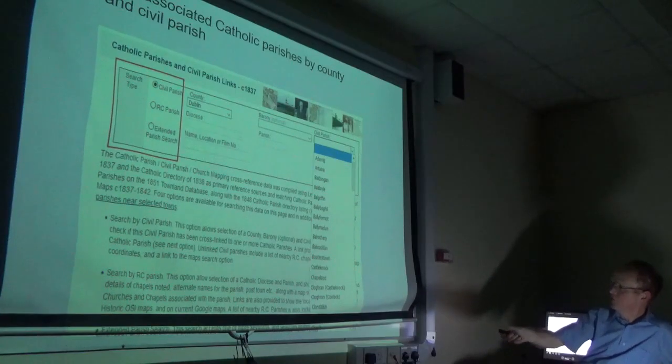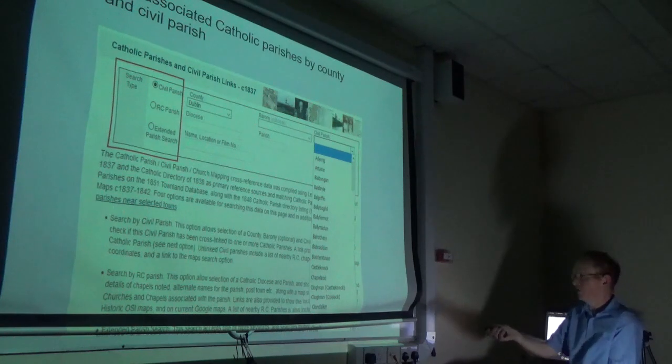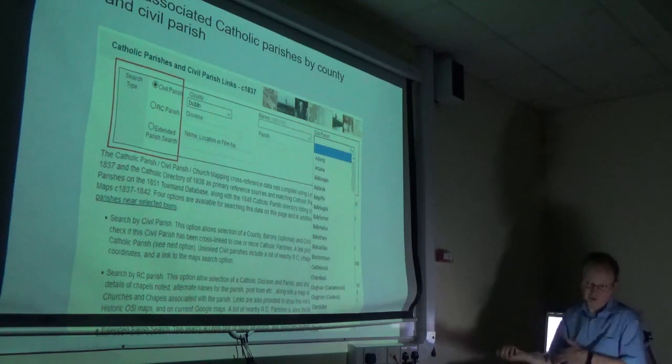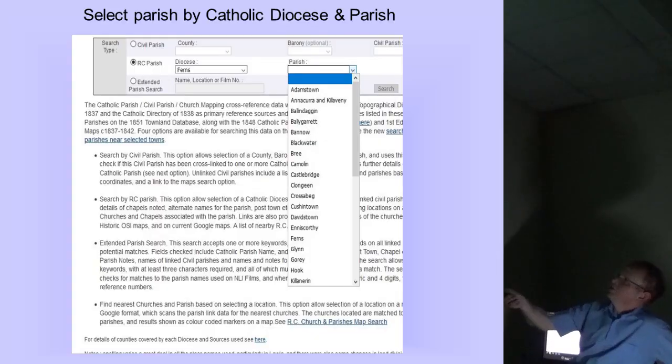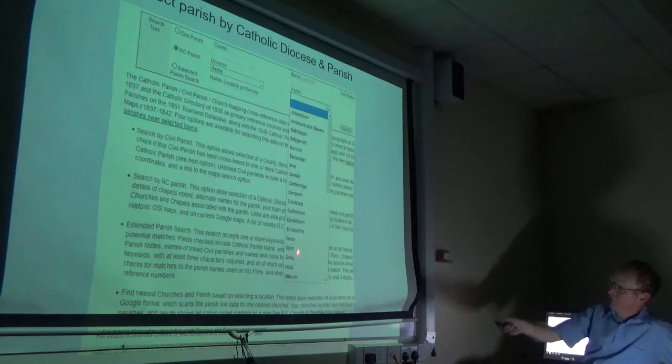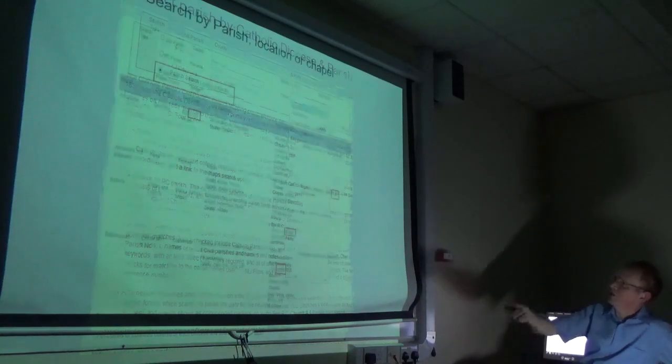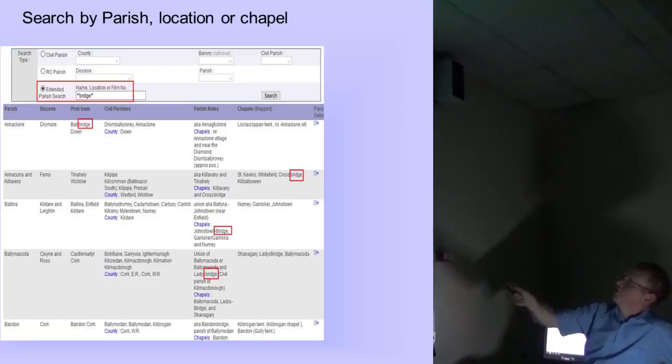If we had Booterstown there, we're searching Booterstown civil parish. What is it linked to? And it'll show the Catholic parish of Booterstown. If you know the diocese, you can click straight in on the parish and get to the same screen. And there's also a search by parish or browse.